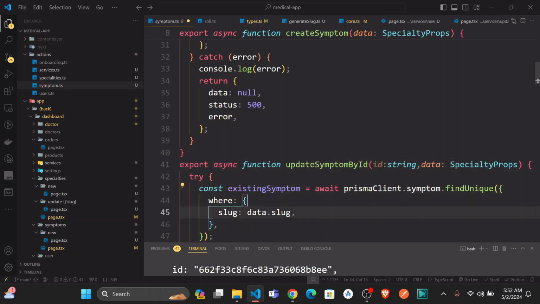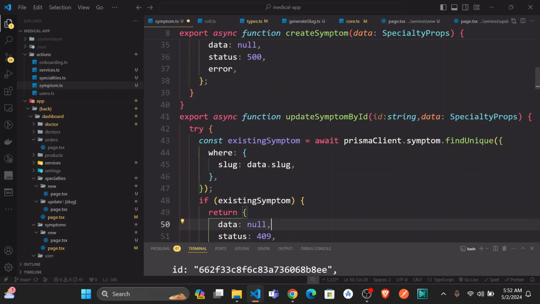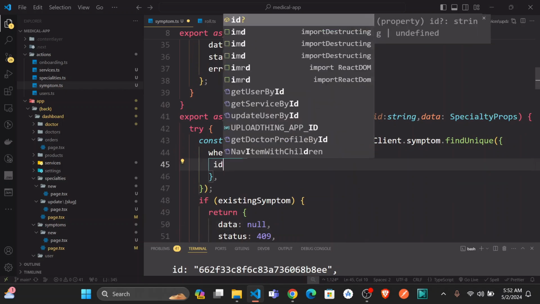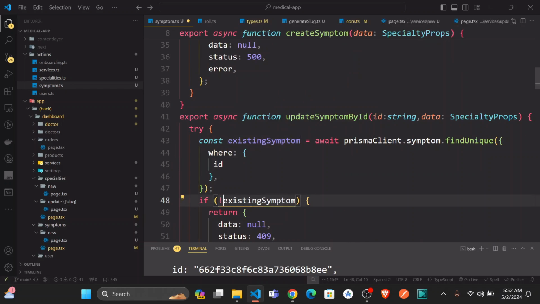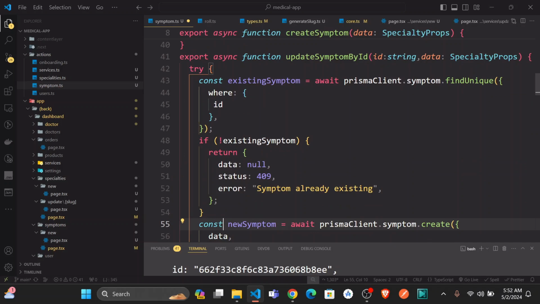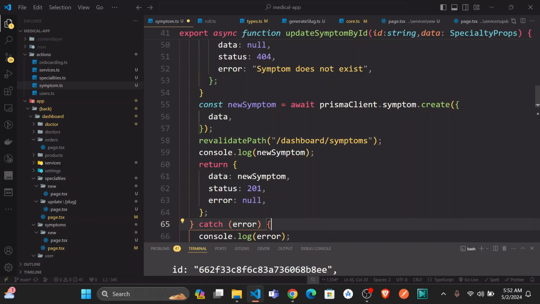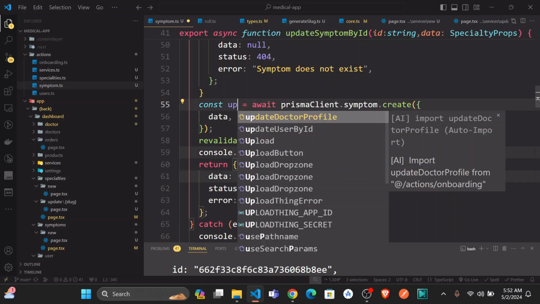It uses the ID to find unique. So here is where ID. If there is no existing symptom, we just know this is 404 and symptom does not exist. And then we just have the updated symptom.